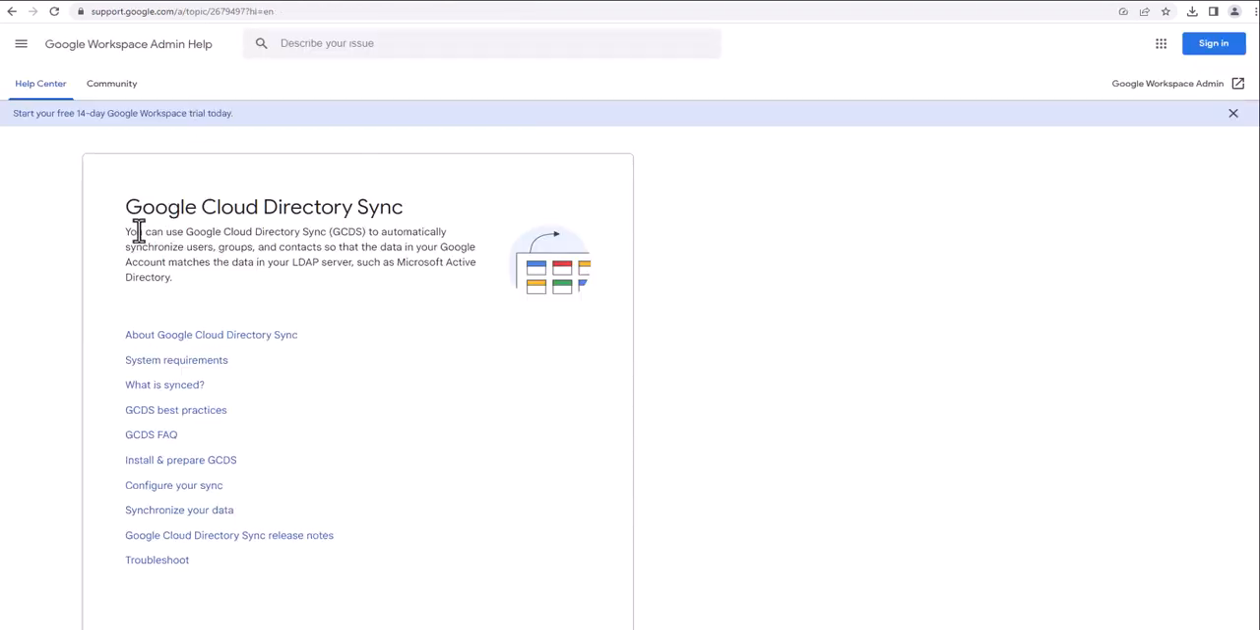Also, in terms of managing user and group provisioning, you can also synchronize your local Active Directory or another LDAP directory into Google by using the Google Cloud Directory Sync utility. This is very common for those of you like me dealing with a hybrid environment.